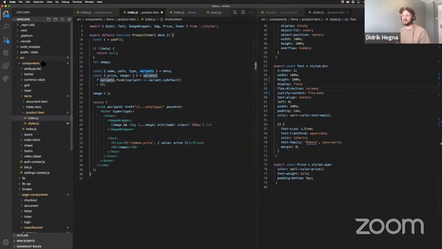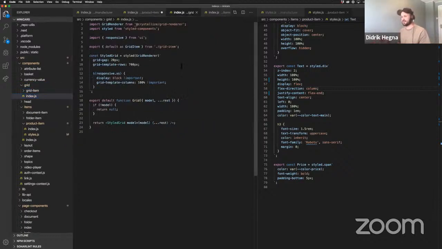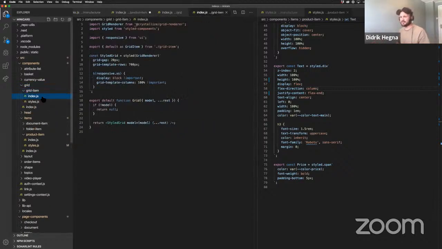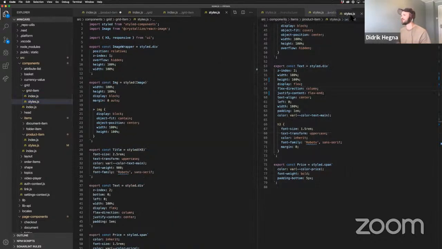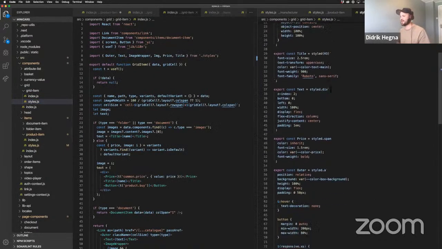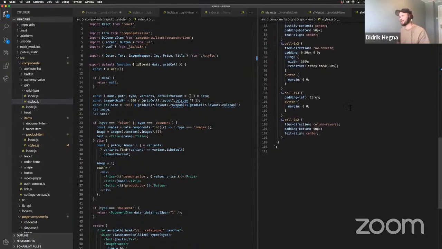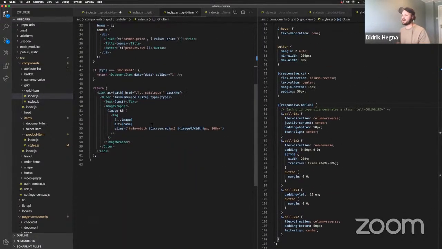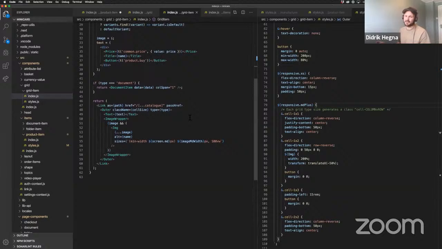We can go into the grid as well. It is built up in a similar fashion, but we still have some other things to care about here. And the most important part in the grid is that the layout determines how the design should be.